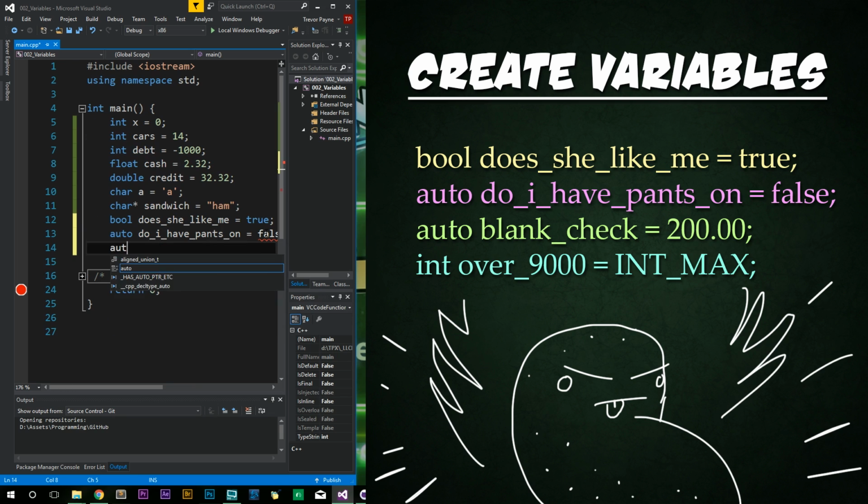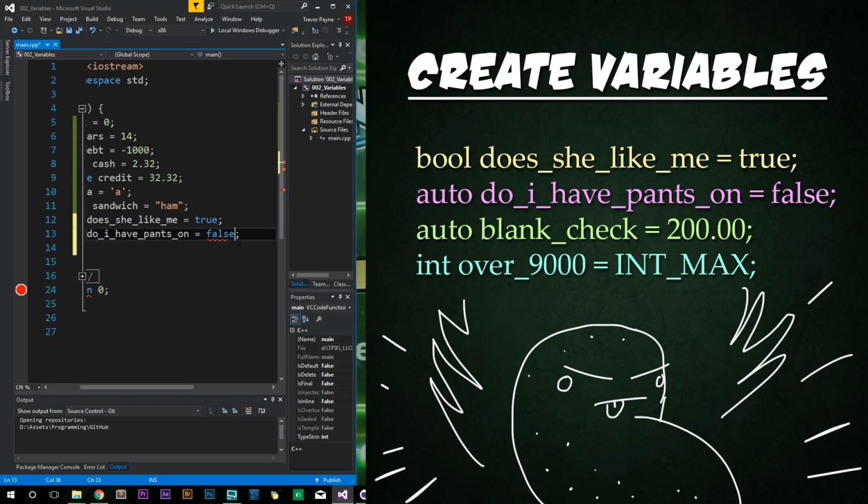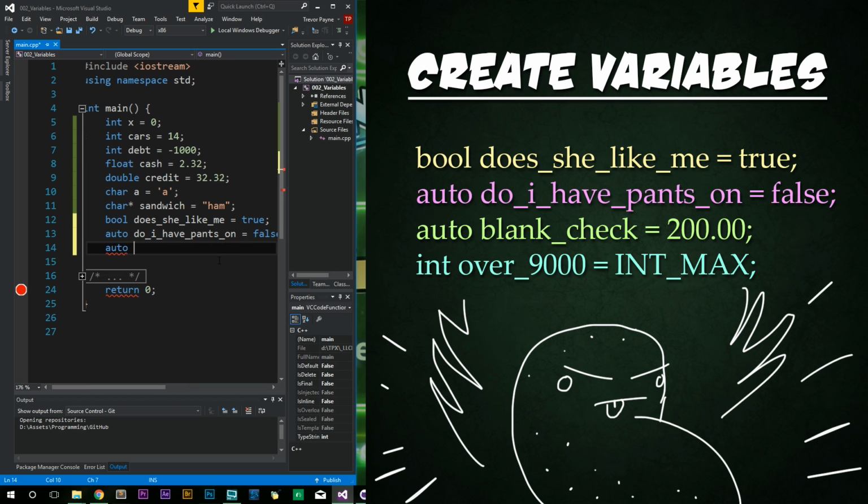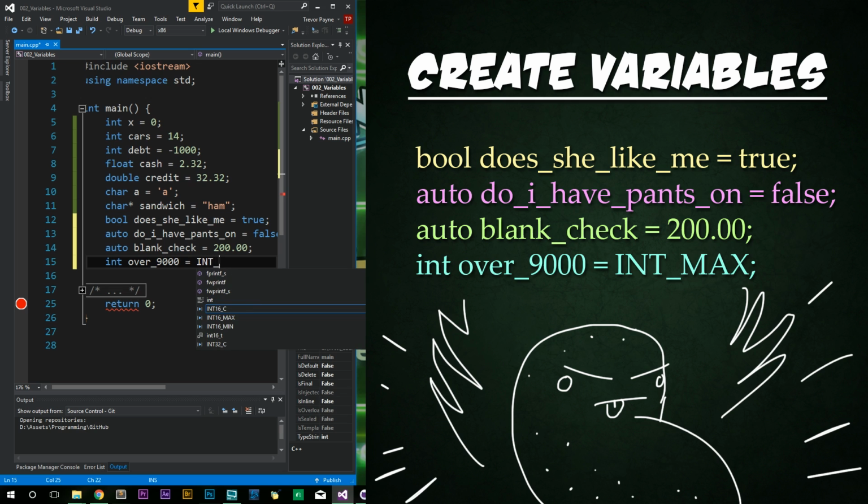After that, we're going to type auto. Oh, wait, I misspelled false. After that, we're going to type auto and then type blank_check. We're going to set that equal to 200.00 and end that with a semicolon. And finally, this last instance is going to seem kind of weird, but bear with me. Type int and then space, over_9000, and we're going to set that equal to all uppercase, caps lock, INT_MAX. End that with a semicolon.